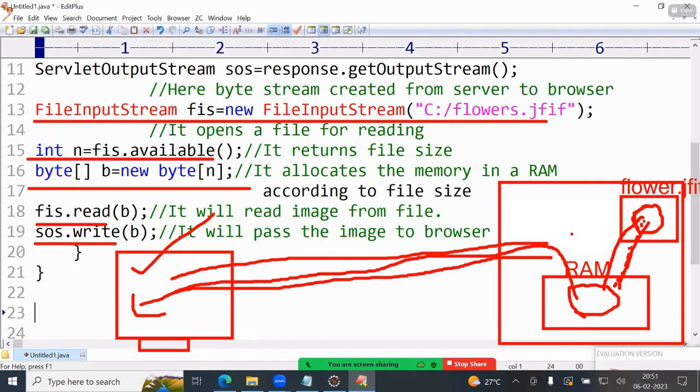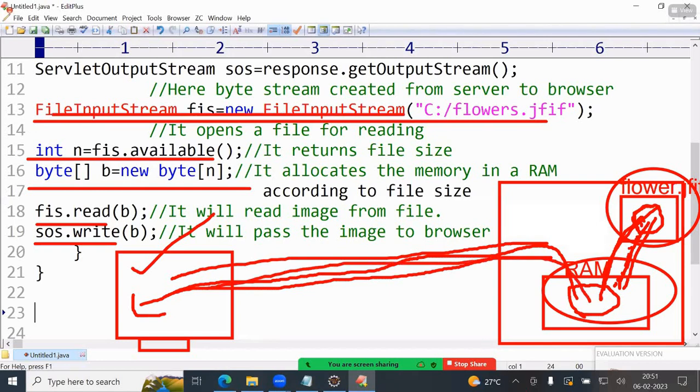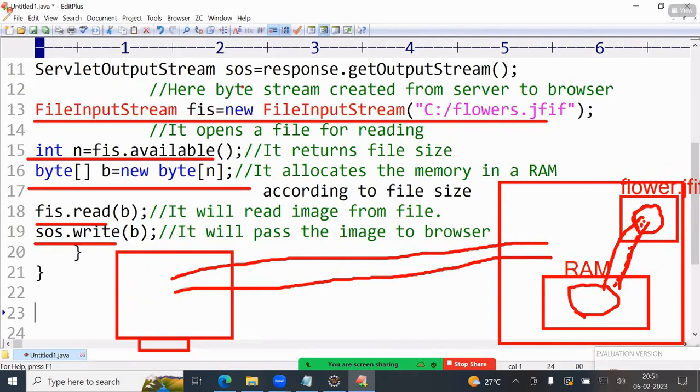So here this part is hard disk, this part is RAM. Hard disk to RAM, how to get data? Through FileInputStream. Server to browser, how to send? ServletOutputStream. That is the difference. So first of all, server to browser, one stream is created.